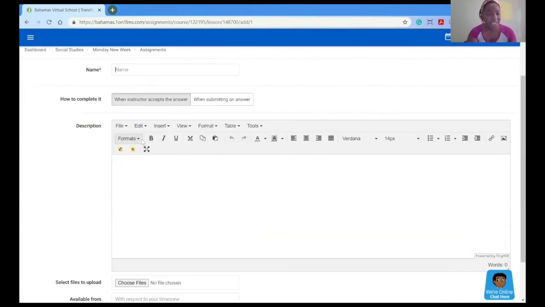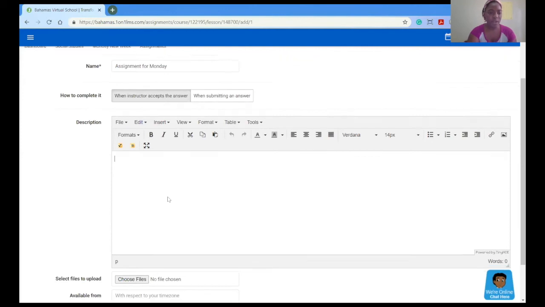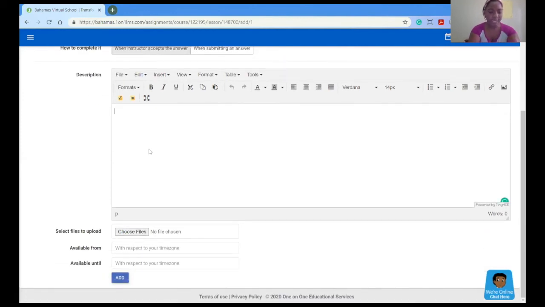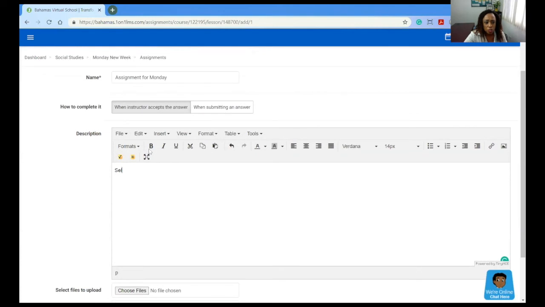So to create an assignment, you have to enter the assignment name. So assignment for Monday. Good. So here are the instructions that the student will see. Before you go there, let's go right to how to complete it, because that will also make that answer. So you have two options there. You want to talk about that?